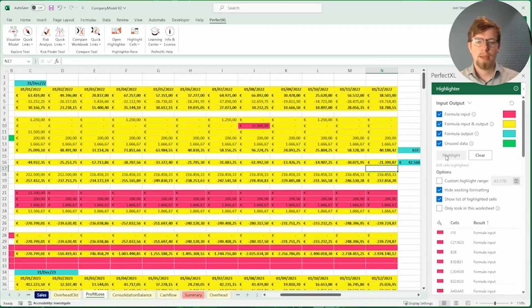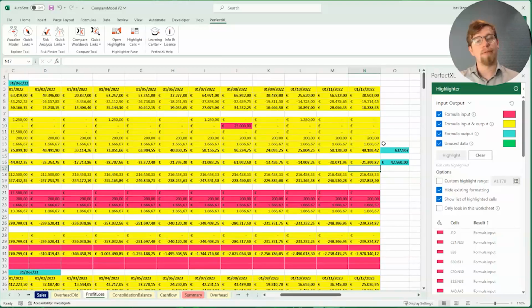What formula input means is that the cell is being used somewhere. The yellow cells, formula input and output, mean that there's a reference outgoing and ingoing, so it's being used somewhere and it itself is using something else as well. It's a middle piece in the equation. Any light blue cells, in this case the formula outputs, are not being referenced anywhere else in the model.